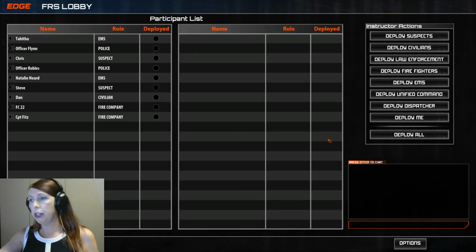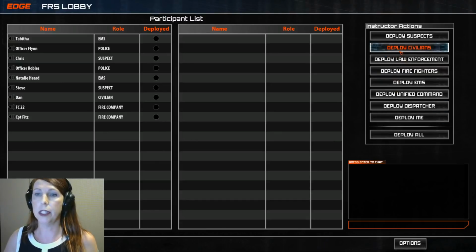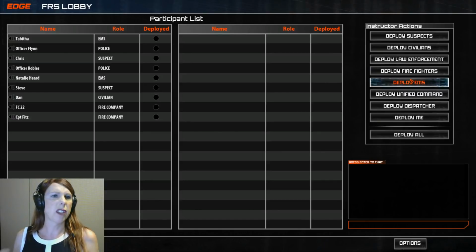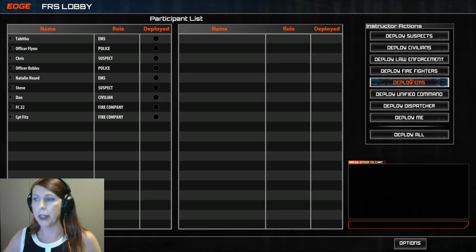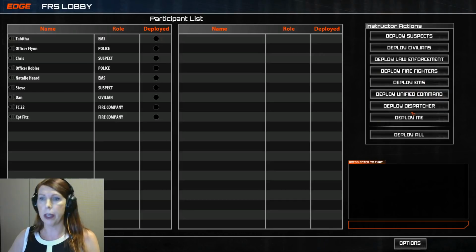And as an instructor, I have these extra actions here on the right side of the screen where I can deploy specific roles. One of the things we'll commonly do at the start of an exercise is deploy the suspects, because the suspects are going to set the scene for what's going to happen in the scenario. They might kill some people on the 3rd floor and then set a fire in the lobby. So we need them to go set the stage, perhaps civilians too, and then we'll dispatch the first responders and let them respond to the dispatcher themselves.